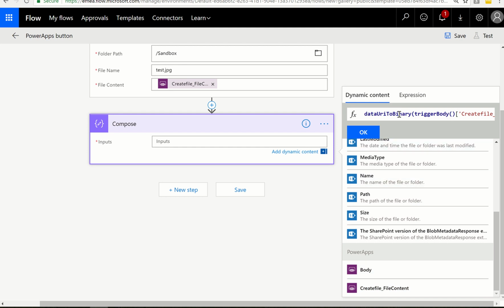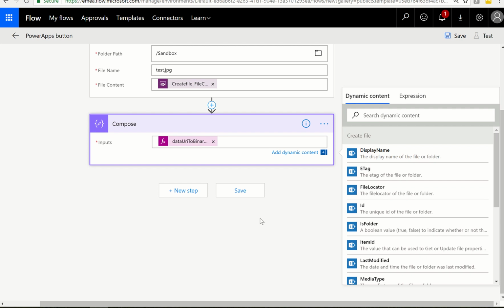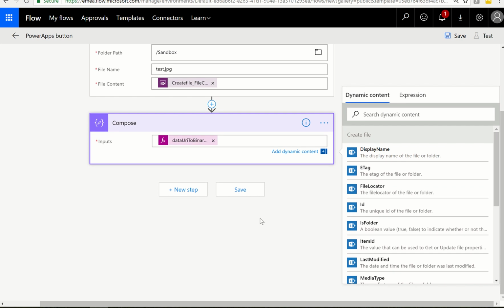So now we can see this is called workflow definition language, and most of the time we can have it built up for us out of this dynamic content and this expression box. Sometimes we have to handcraft that, but fortunately not for the session that we're doing today. So I'm going to hit the OK button, which is going to populate that compose box. So now we've got the image ready to send in the format that we want.